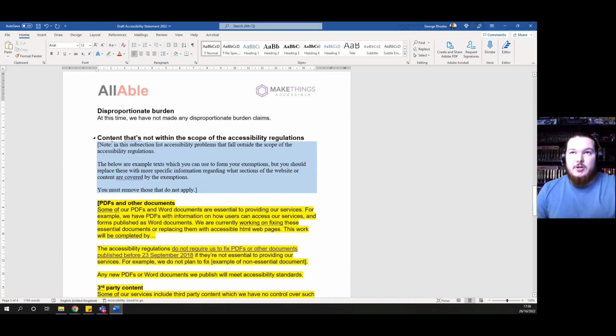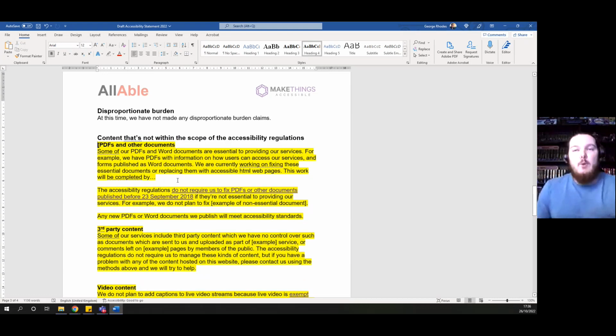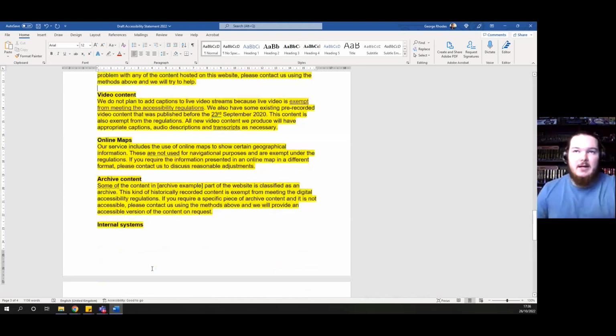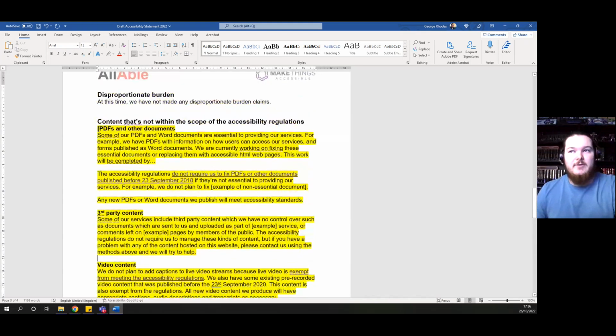On to the final subsection, content that's not within scope of the accessibility regulations. Now, this is another important section here. Once again, you have to have this if you've got the other two. And what we do here is we're going to list any of the exemptions that may be affecting our website. Now, what I've done is I've included some sample text to get you started on each of the main regulations which you're likely to be claiming. But obviously you will want to fully replace these with specific text about your own content and about your own website or system. So let's take a look at each one in turn.